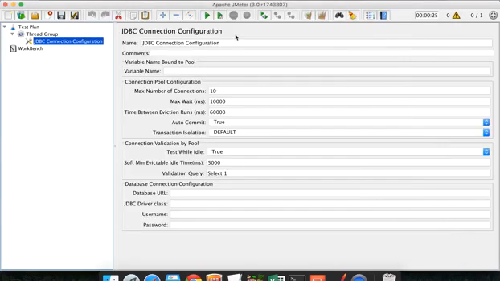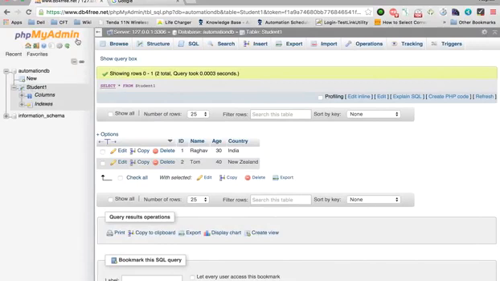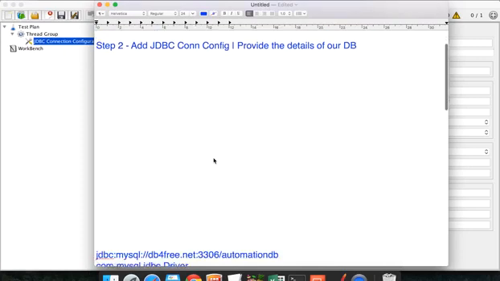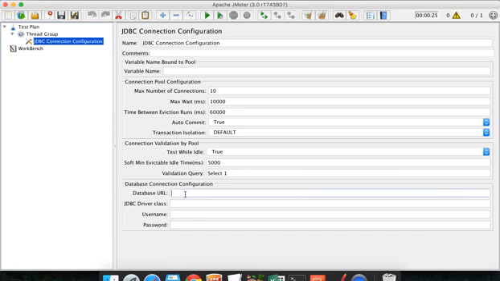Okay, so here I'll be providing the database URL, class, username, and password. So I have created a test database here, and you can see this automation DB is the name of the database, and it has some data. Okay, so what I'm going to do is give this URL in the database URL. So this is how we give the URL in case of MySQL. It is JDBC colon MySQL, and then we give the host name, and then the port name, and then the name of the database.